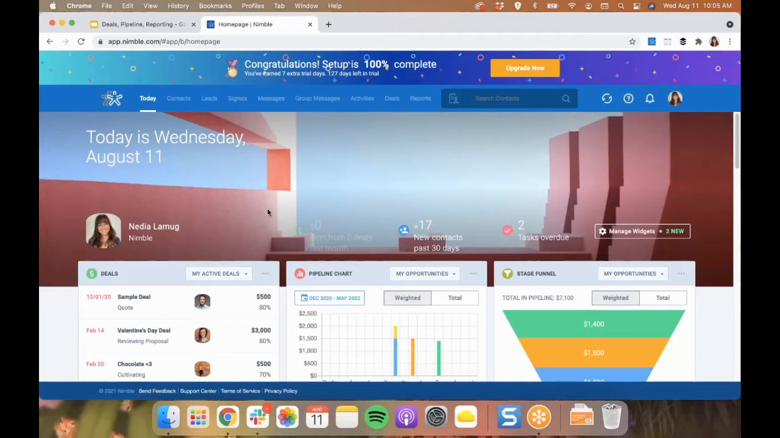So if you are a business owner or in sales, you might be interested in enabling the 3 sales widgets that we offer, which is the deals widget, the pipeline chart, and also the stage funnel. I recommend moving these widgets to the top of your screen to make sure that you are always up to date with the statuses of all your deals.